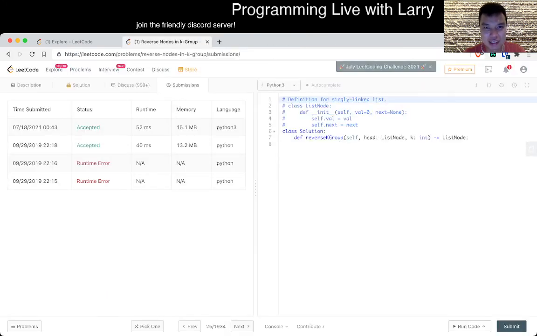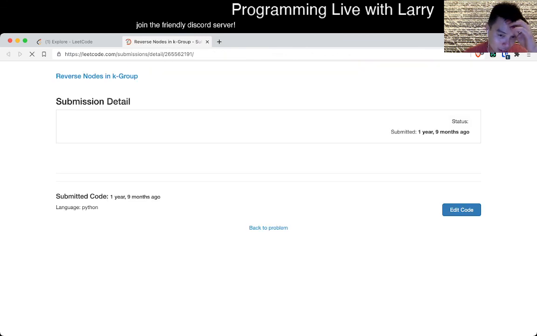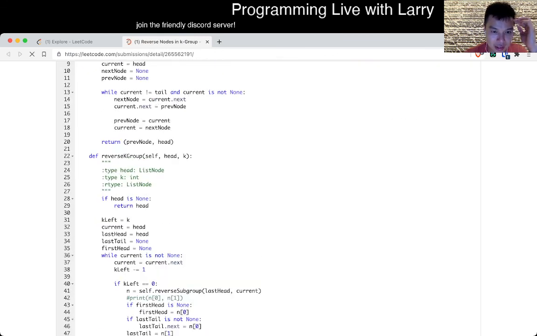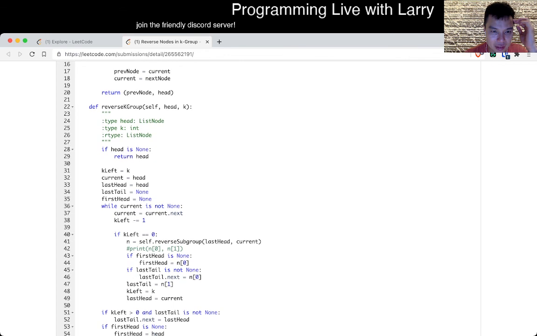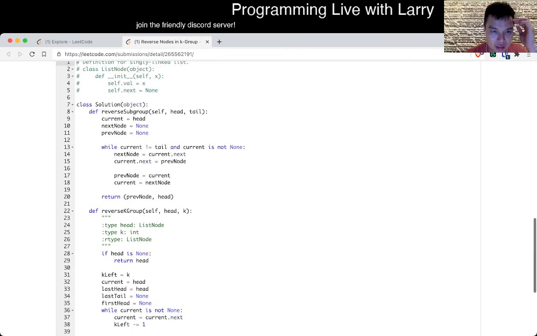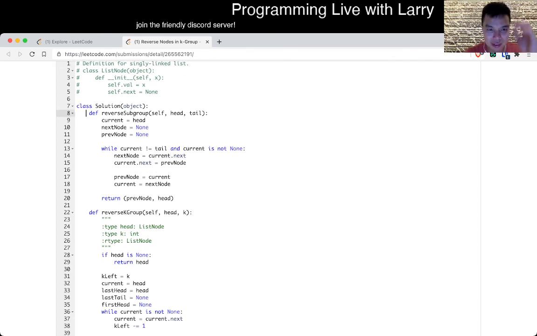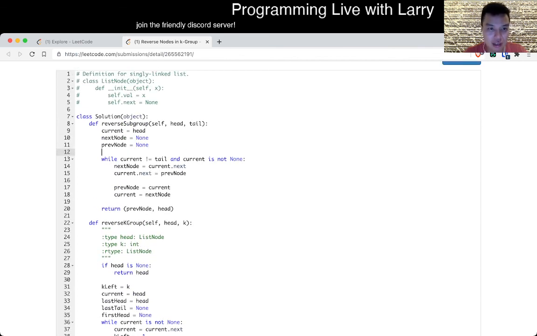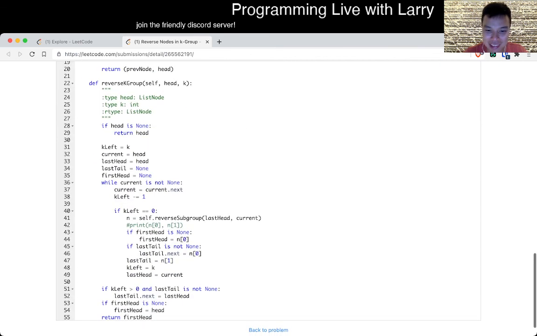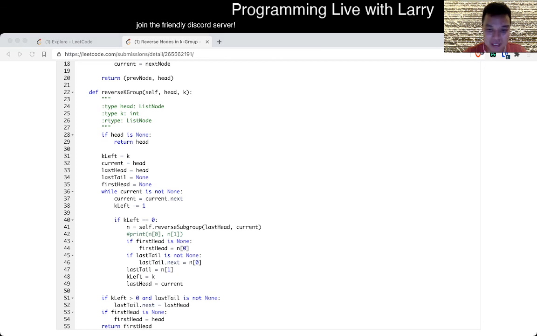So in case, let me bring it back up. This is the constant space one. We basically just, this is to reverse a subgroup, where you just go from the head to the tail, and then you just kind of go. Okay, yeah, so this is the constant space one. Past Larry is, I don't know, not as tired perhaps.